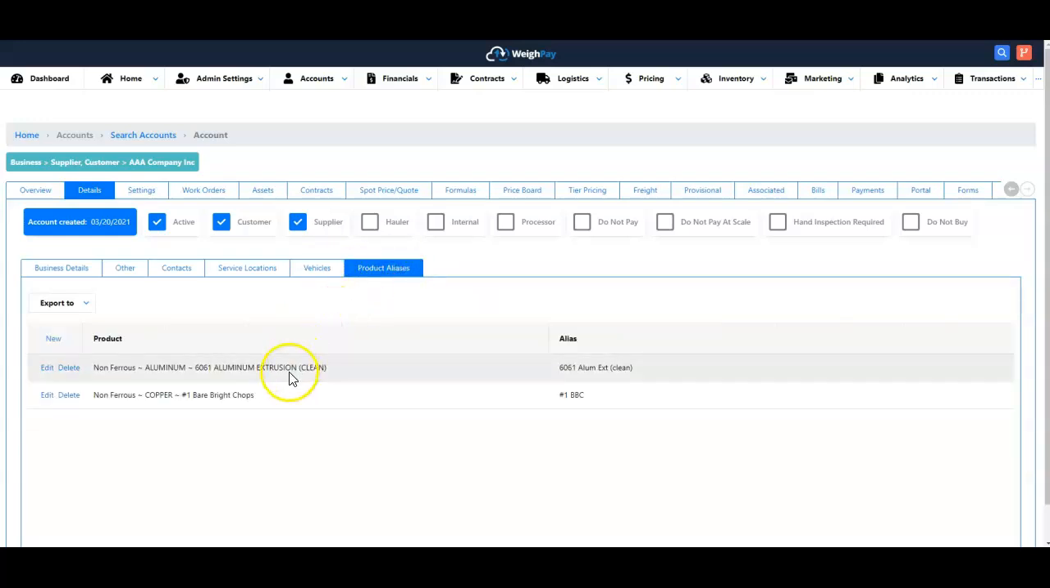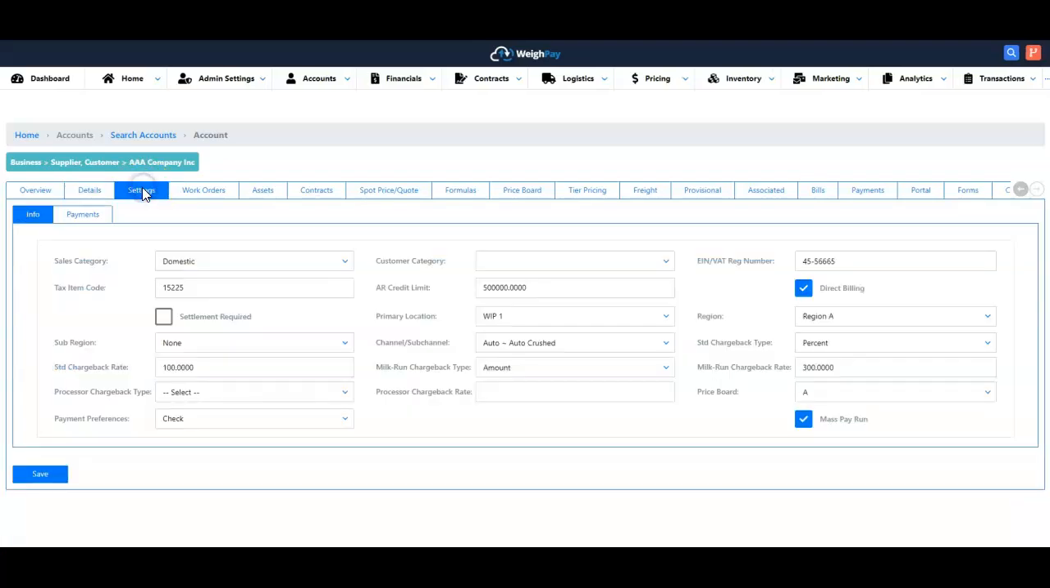A product alias is pretty simple: my system might call it this, but this customer prefers that I call it that on an invoice or a bill. If I go to my settings, it can start to get a little bit deeper. We can get into sales categories, tax item codes, regions and subregions, chargebacks, milk run rates, a lot of feature function here. We can involve them in mass pay runs. We can choose what price board they're on.